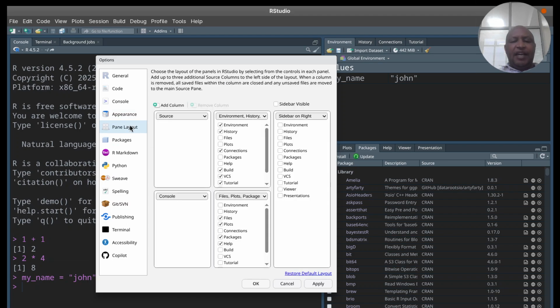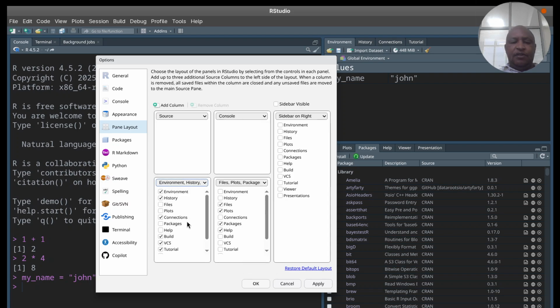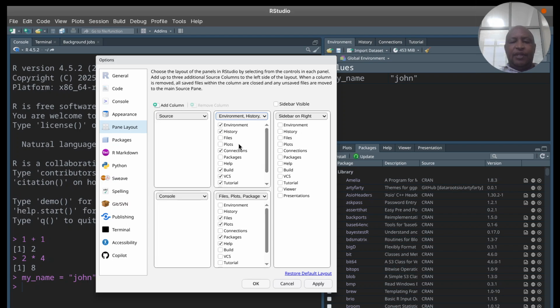When it comes to panel layout, I prefer mostly to work with RStudio the way it is, but there are some people who prefer to change it around. For example, you could say you want the source on this end. Some people will prefer to have the environment down here. But in my case, I just prefer to work with it the way it is. So here, this is where you can rearrange the panes. So this pane, you can move it from here to down here, and so on. After that, you just click apply.